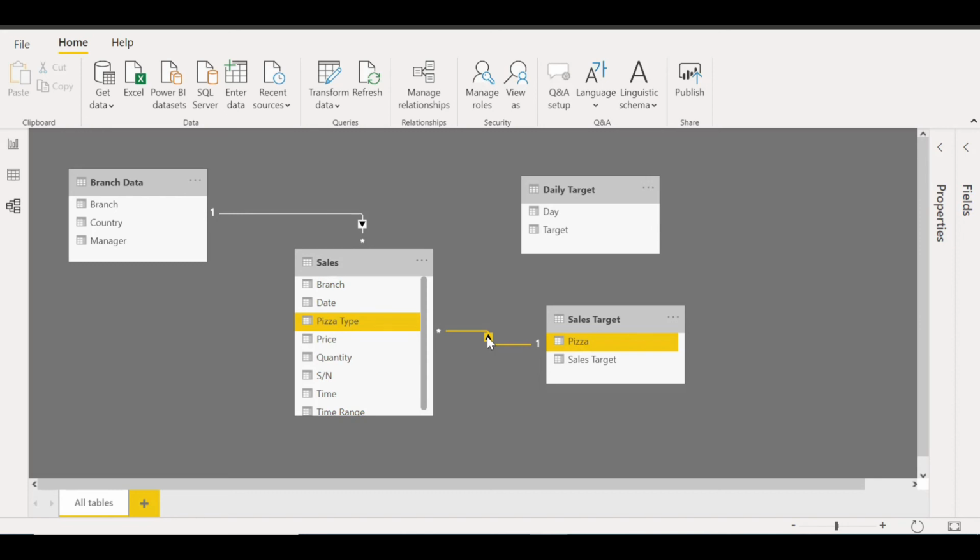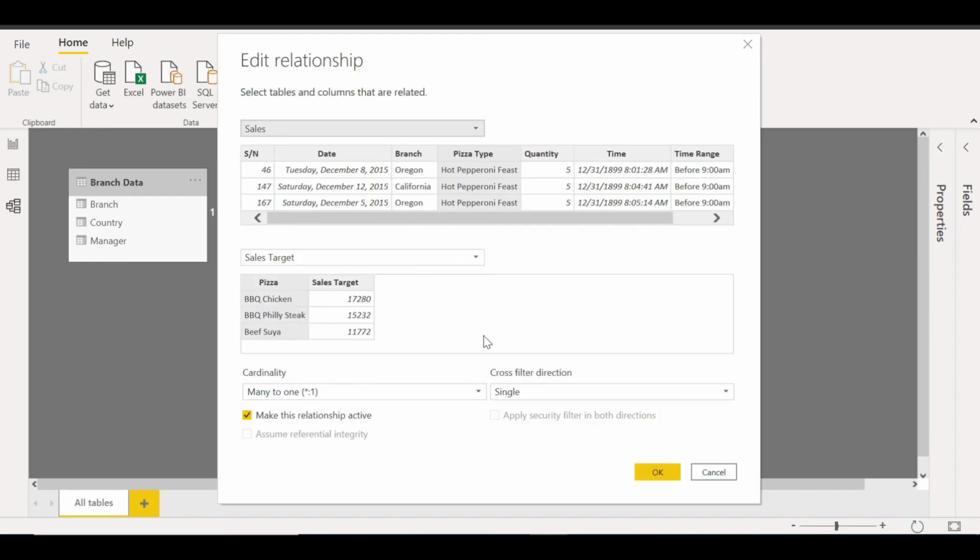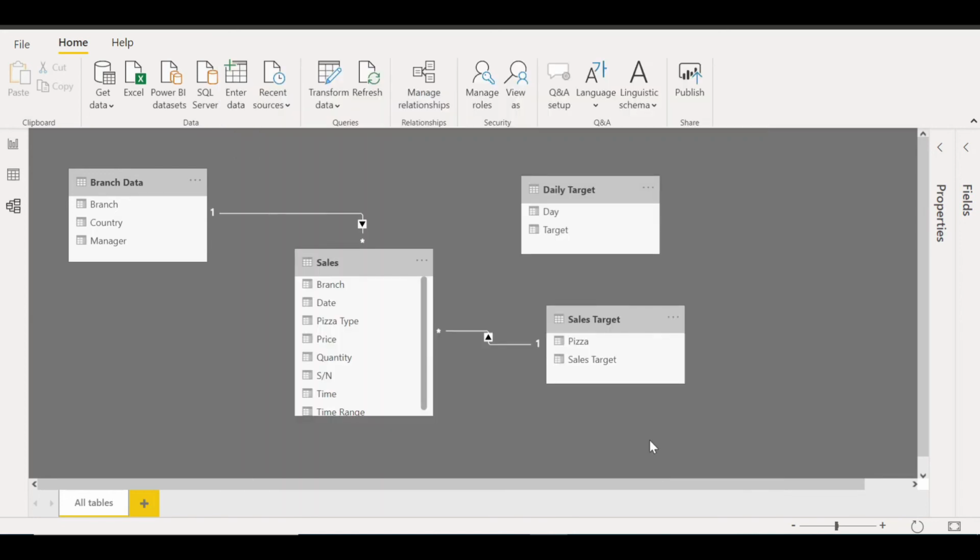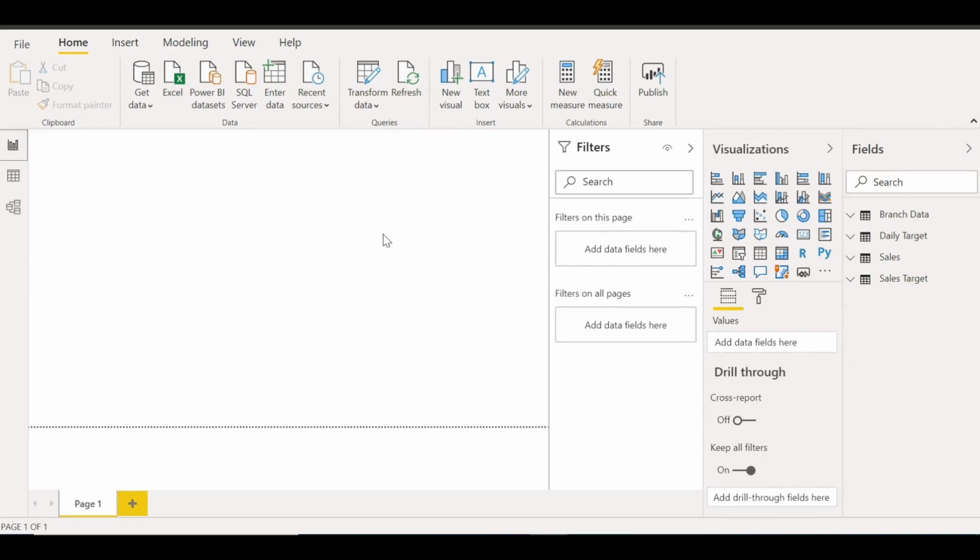Now let's just double click onto it. And now you can see that pizza and pizza type, both of them, they have a relationship and it's a many to one relationship amongst them. Click OK. Now back to our reporting section. Now all of the relationships have been established and now we can use all of these queries in our reporting tab. And these joins have been established, so all of the data can be maintained and displayed and visualized accordingly.